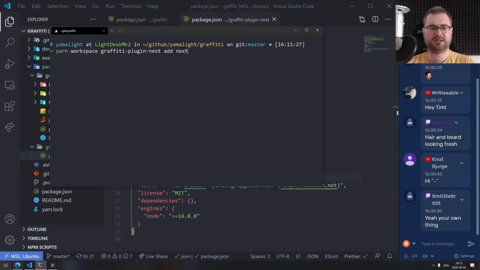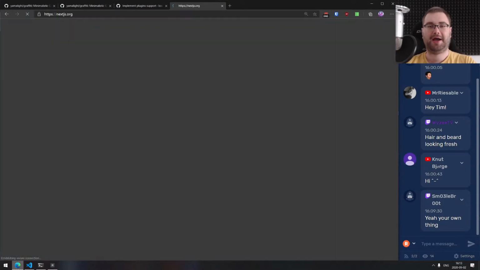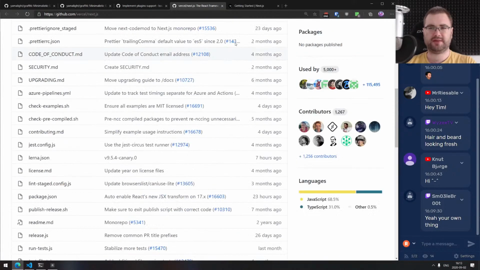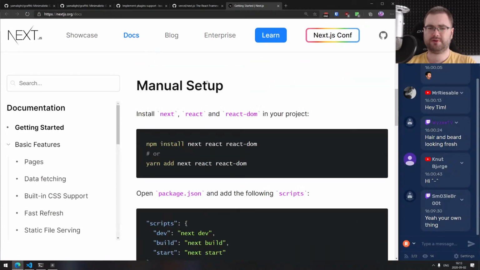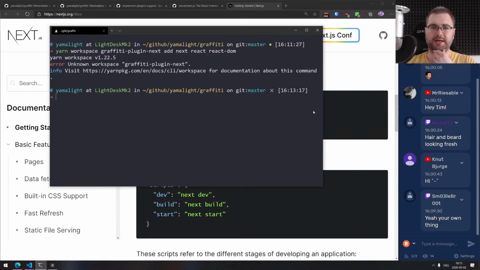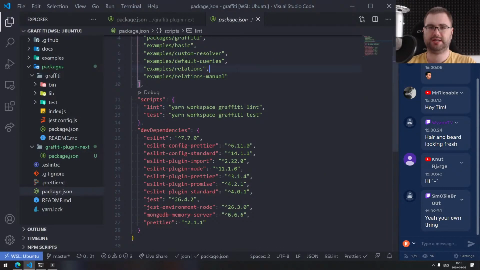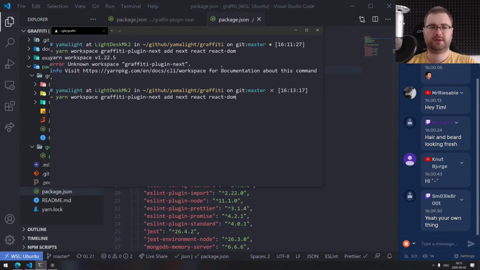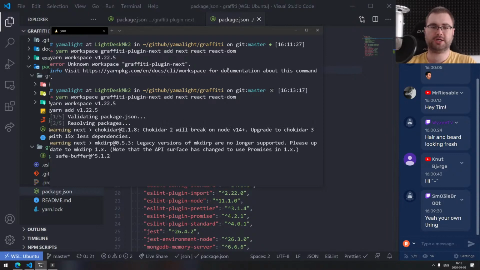And what does Next actually require? It's been a while since I've set up Next from scratch, so we are going to dive into the docs and see. I think it was next, React and React DOM, if I remember correctly, right? Yeah, there you go. So we need all of that. And what's unknown work? Oh, right. I forgot to add the workspace to the list of workspaces, because of course I did. Packages, graffiti-plugin-next. Okay, and now it should start working. There we go. Okay, so we got this stuff.